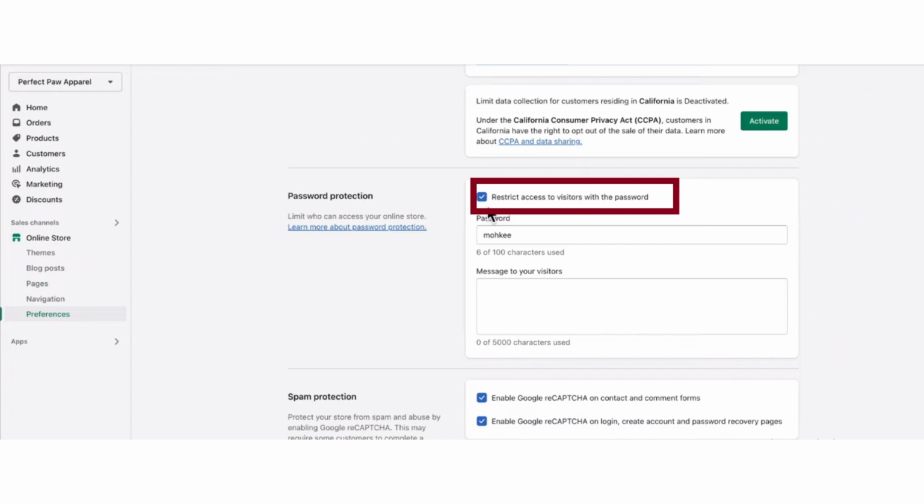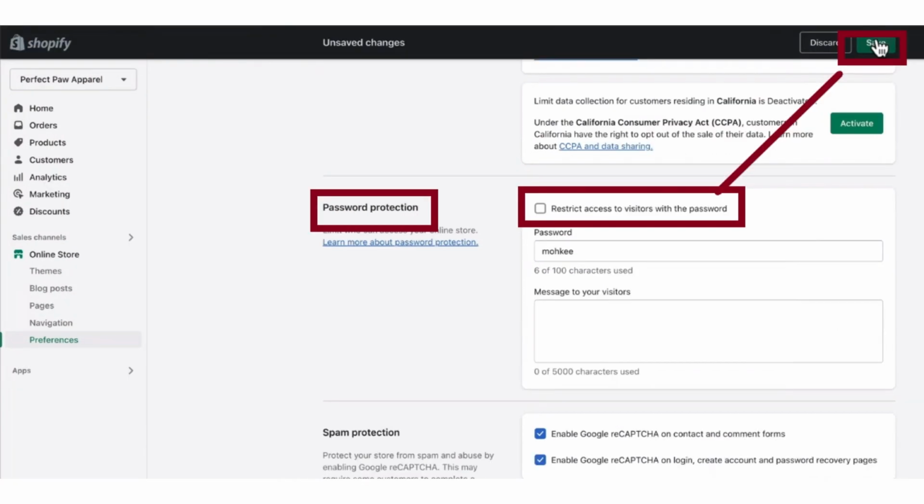Now scroll down to password protection. Now you have to unmark the restrict access to visitors when they visit your website. Unmark this option, and that's how you will publish your Shopify.